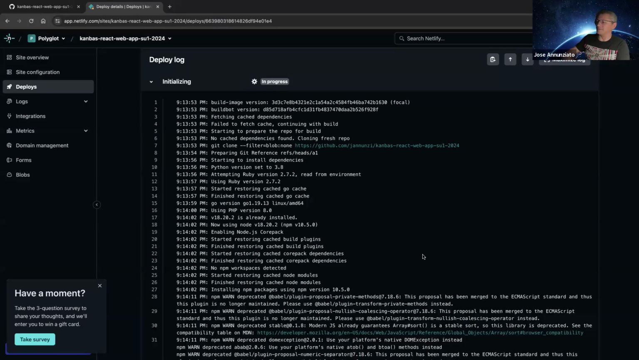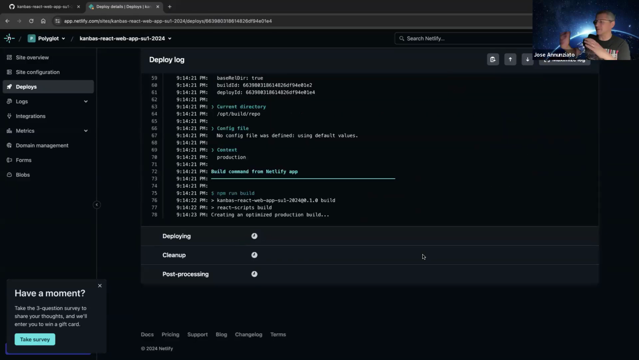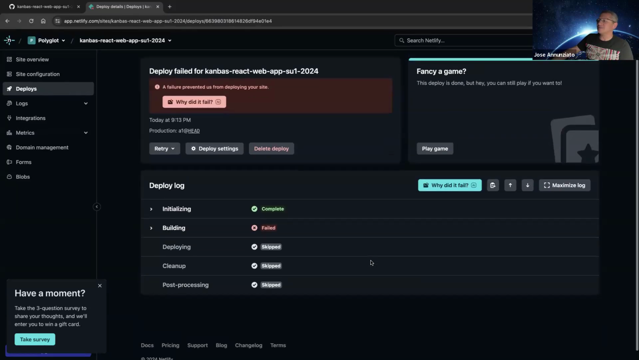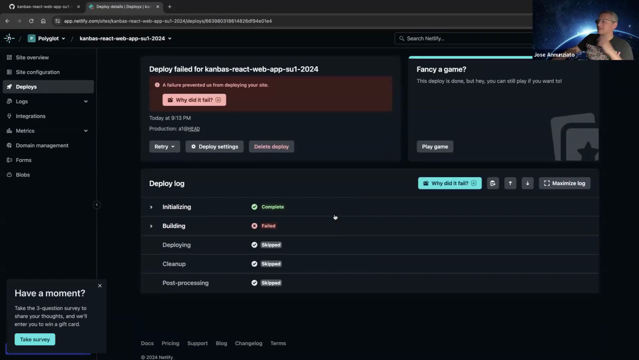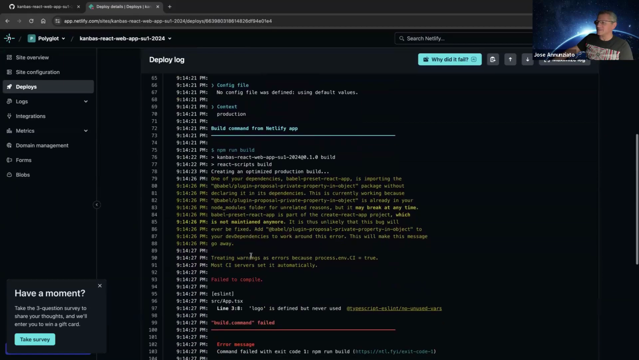Bum, bum, bum, bum. I need some elevator music here. Yeah, it's determining what versions of it. Oh, deploy. Oh, why did it fail? Let's see. Building failed. Why did it fail? Fail CI. Oh, okay. Yeah.